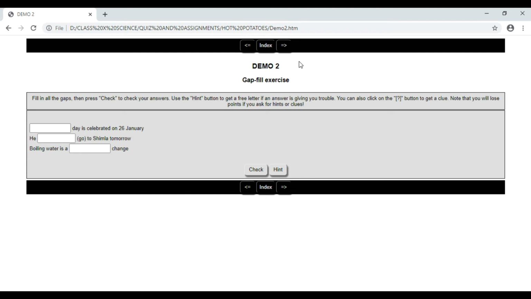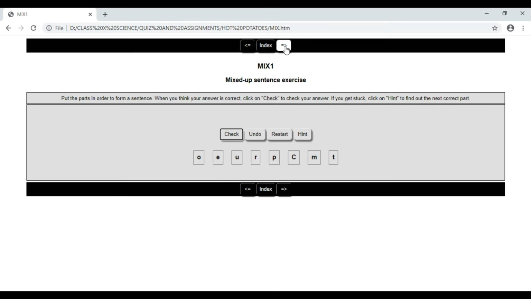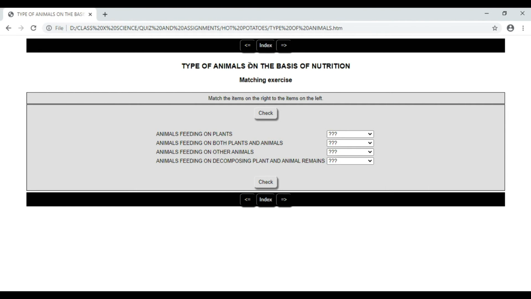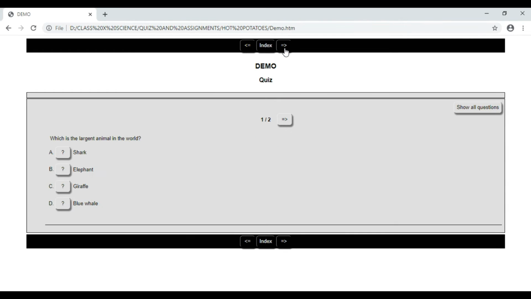This is the gap fill exercise. From here we will go to next. This is mix 1, capitals of states, types of animals on the basis of nutrition, quiz, likewise. So this is the single HTML file which has links for all the exercises. You can share this link with the students and students can attempt all the exercises through this single HTML link.